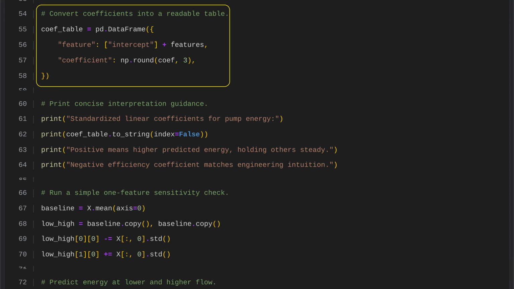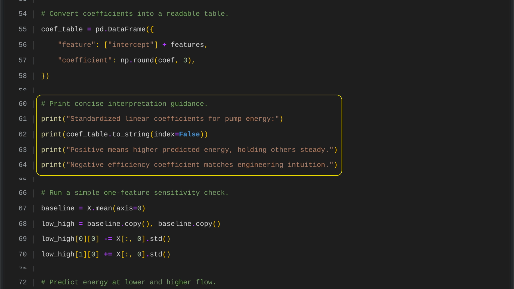A data frame is used to present model coefficients in a clear table. It pairs each feature name, including the intercept, with its corresponding coefficient. The coefficients are rounded to 3 decimal places for readability, then converted into a pandas data frame for easy display and interpretation. The output introduces the standardized linear coefficients for the pump energy model and presents them in a clear coefficient table. It explains that positive coefficients mean a feature increases predicted energy when other factors stay constant. The negative coefficient for efficiency matches engineering expectations, since higher efficiency should reduce energy use.